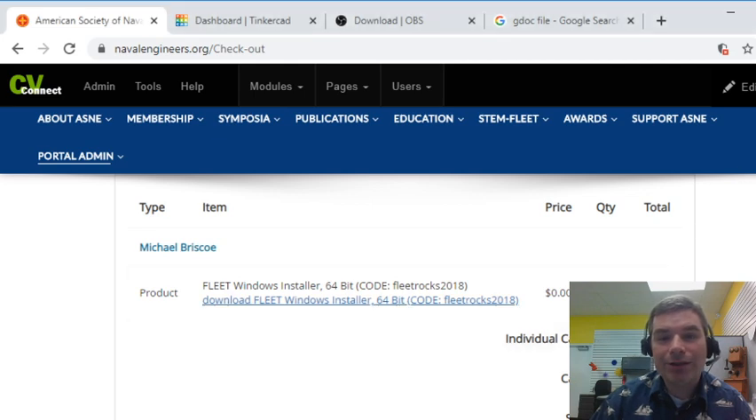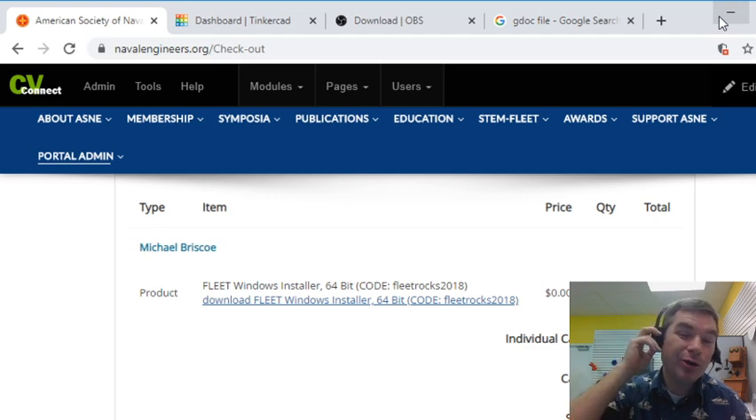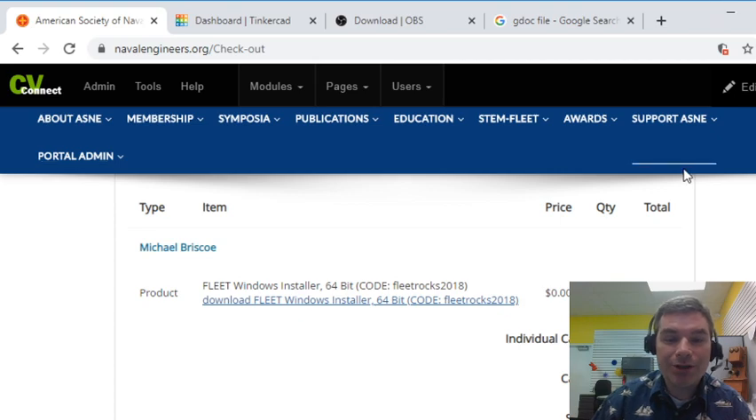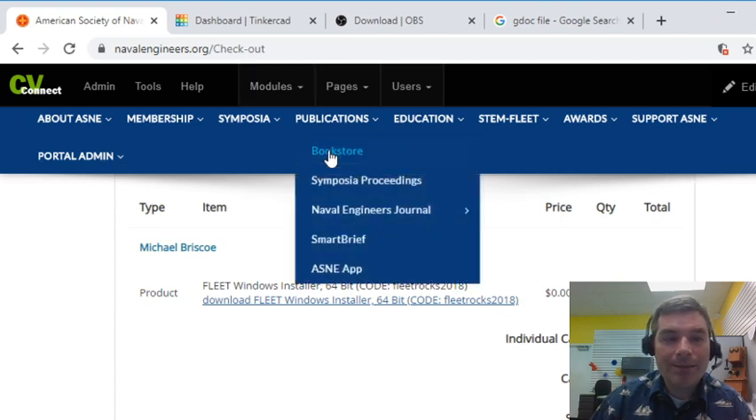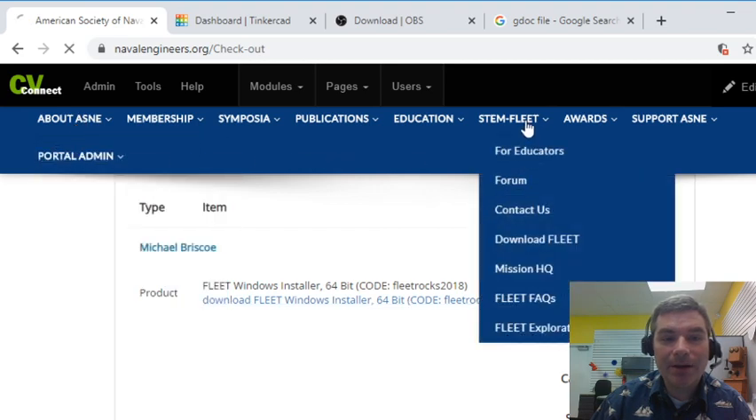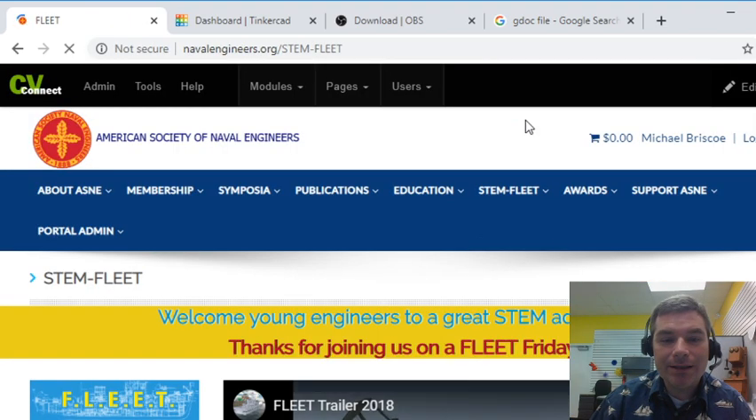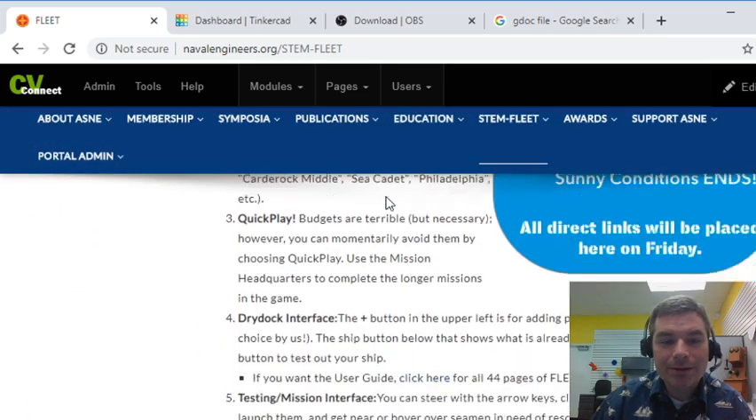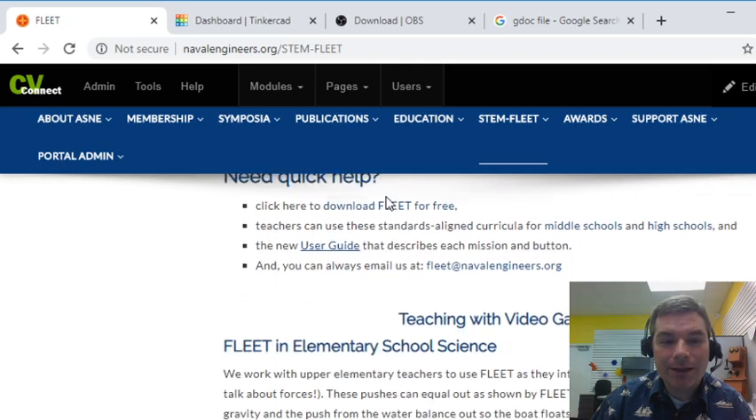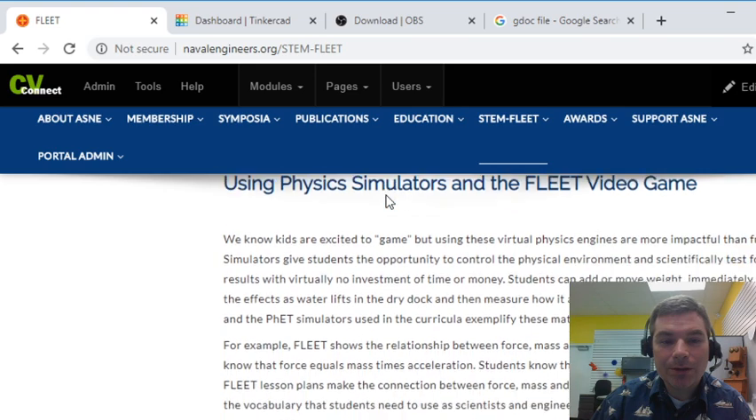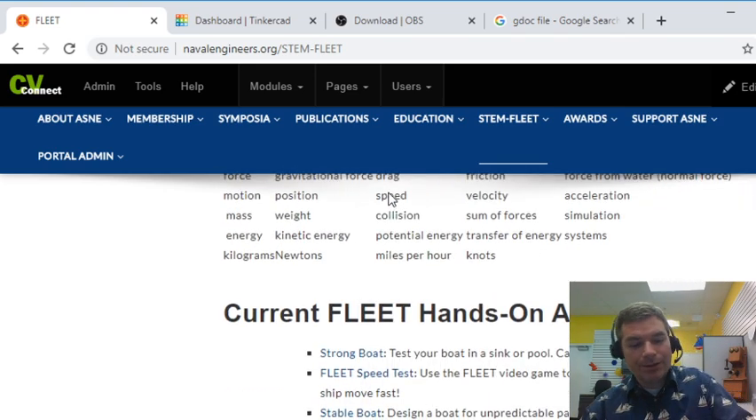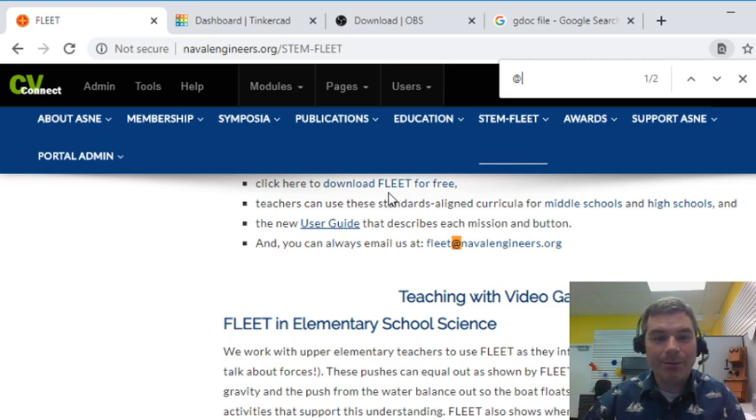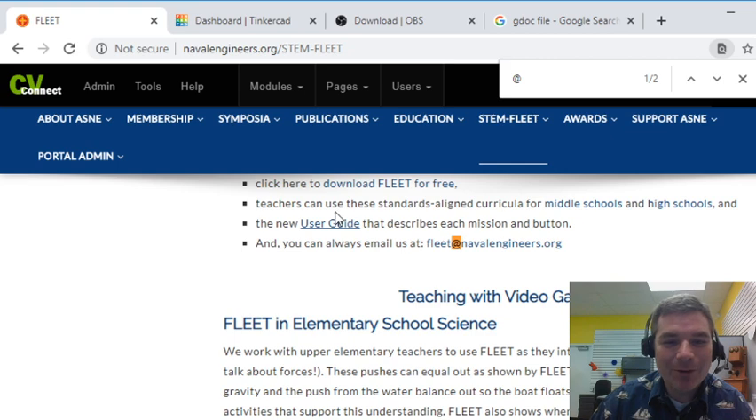One last thing just to mention while we're here. This game doesn't run on Chromebooks, but it does run on Macs and Windows-based computers. So if you have any issues, you can email me. The email is right in the STEM Fleet page. Let's see where we have it these days. It's far down right now. Look at all this good information. I think I missed it, so I'm going to search for @. There we go. So if you need to find it, it's twice on here, but it's right below the user guide.